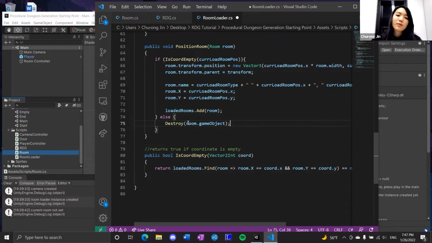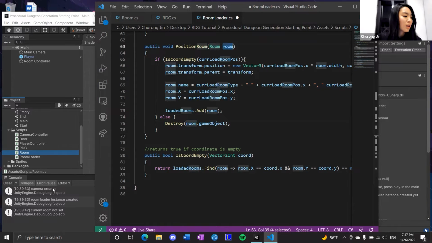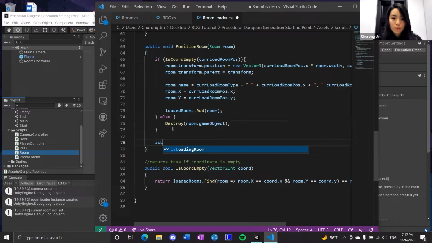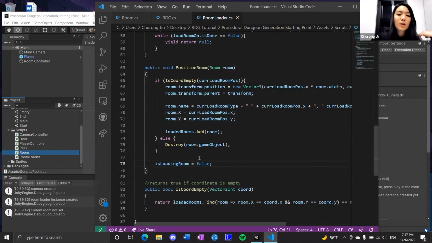Whatever game object this room is attached to, so the scene basically. And finally, we are going to set isLoadingRoom equal to false, so we can load the next room again.